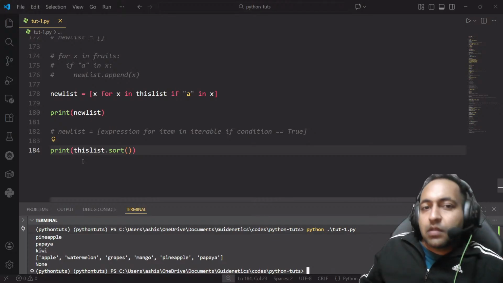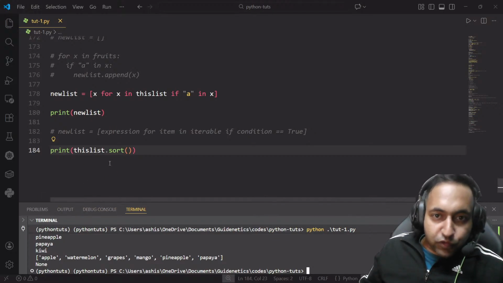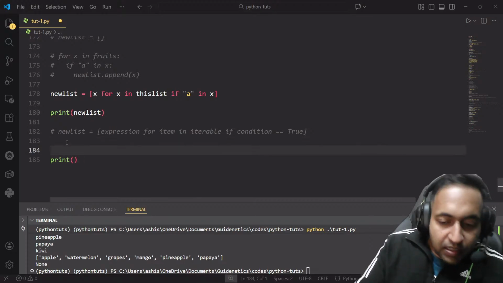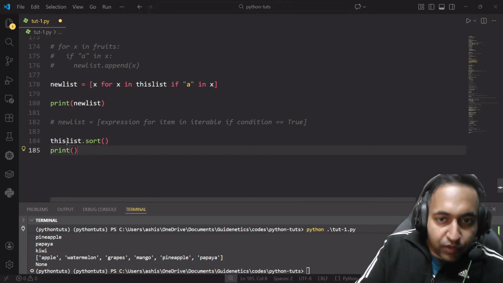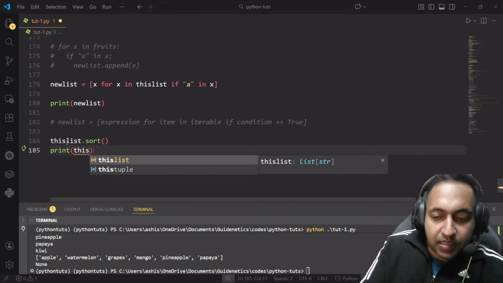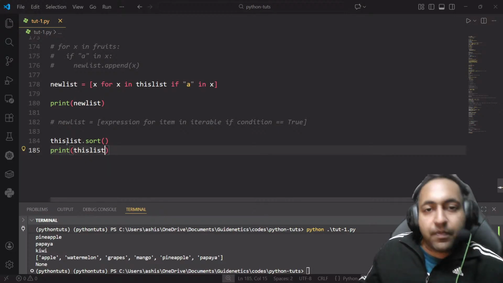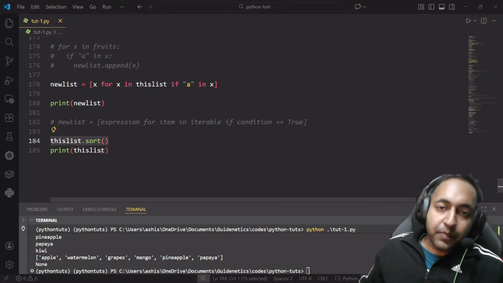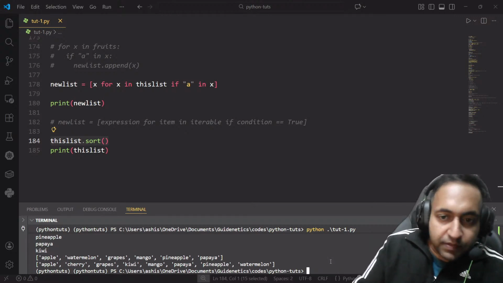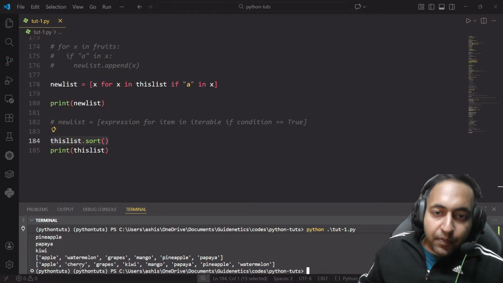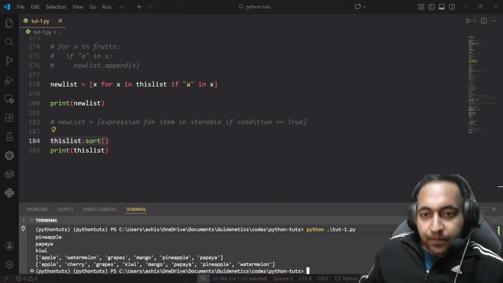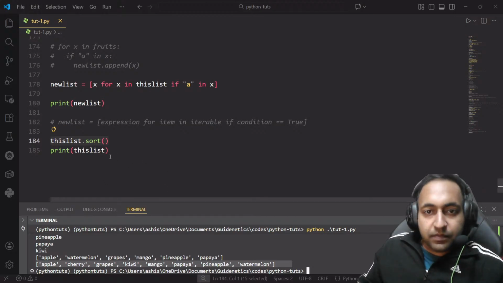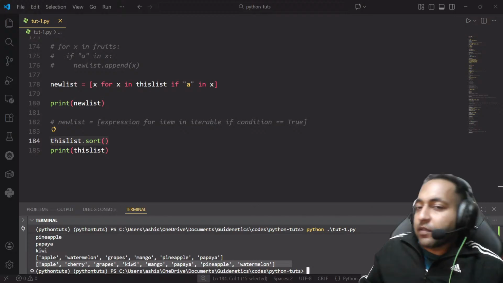Okay, so this is not how you use sort. Again, this is the difference from JavaScript. In JavaScript, we could have done this and it would have been perfectly fine. We could have just done console.log, and inside this, we could have run the function. But in Python, you have to first use the sort function outside and then print the list. And this should work. Yeah, now you can see apple, cherry, grapes, and so on, A, C, G, K, M, P, P, and W. So this is how you can do the alphanumeric sorting using the sort method.